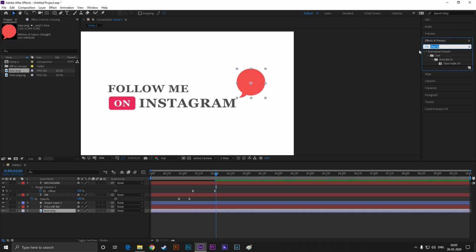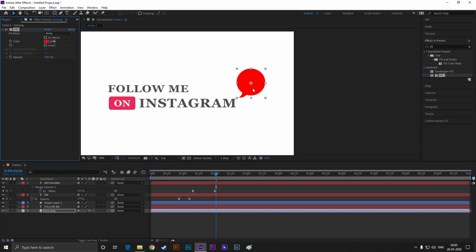Now go to Effects and Presets and search for Fill, apply this effect to the image, and change the color you like. I am taking the same color to match the composition.